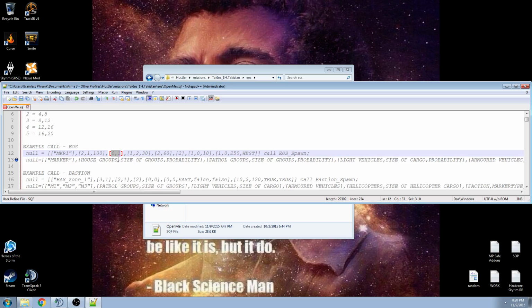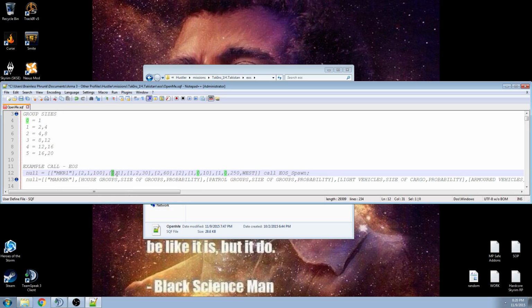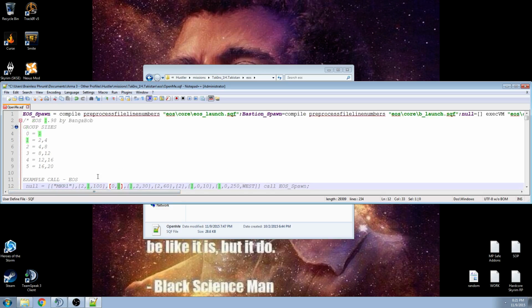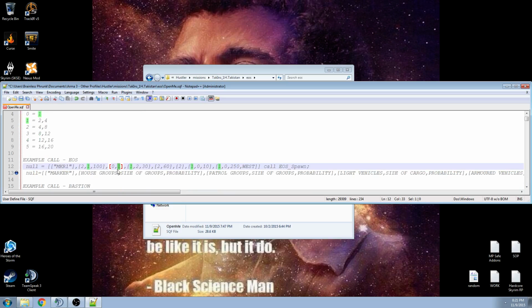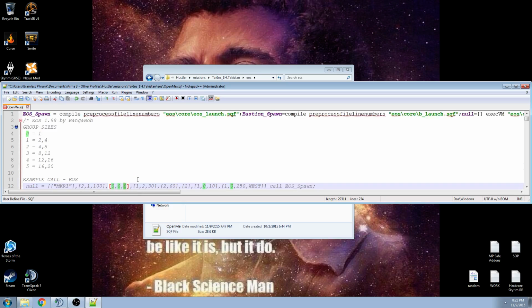That's incorrect. So basically, what the script is doing is it's going to say spawn 0 groups, but then it's getting confused on the size. It's like spawn 0 groups, but yet spawn 2 to 4 guys. That makes no sense. And so the script can get messed up from that. So what we're going to do is, let's say we want to spawn no groups at all patrolling, we would do it that way. So no groups, no size, zero probability.